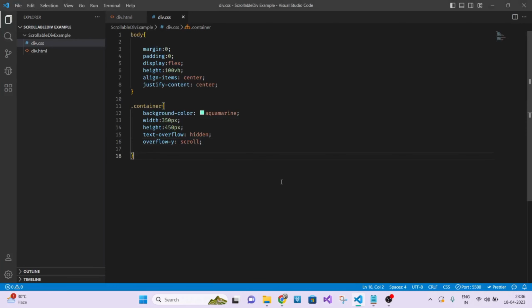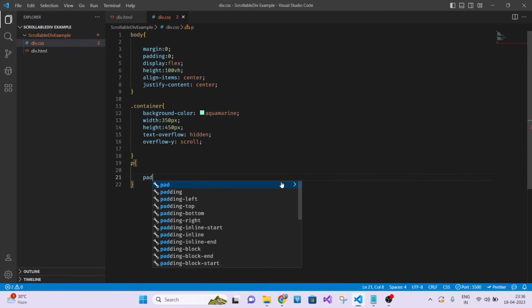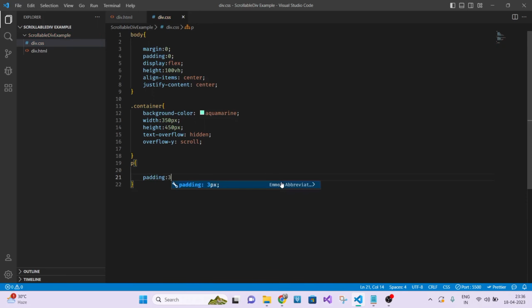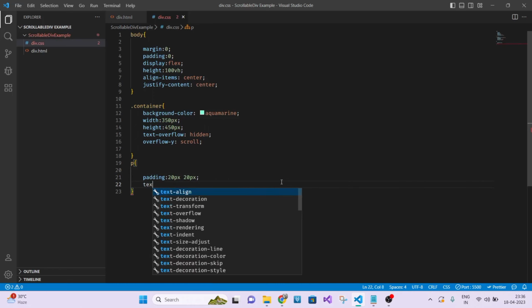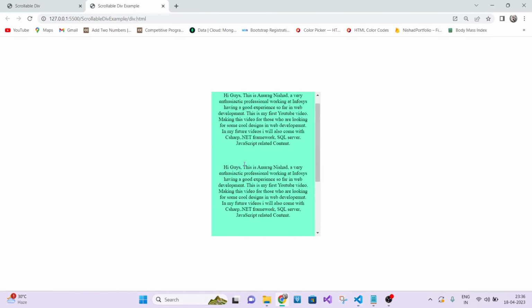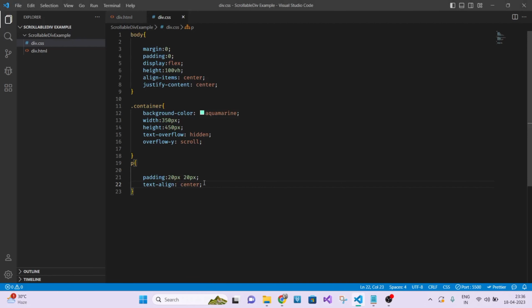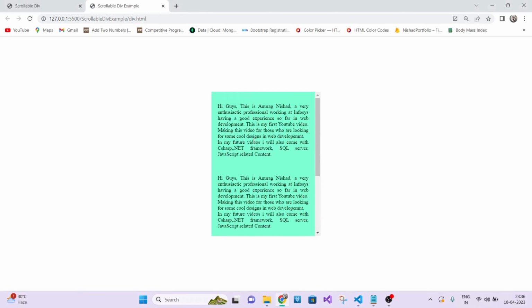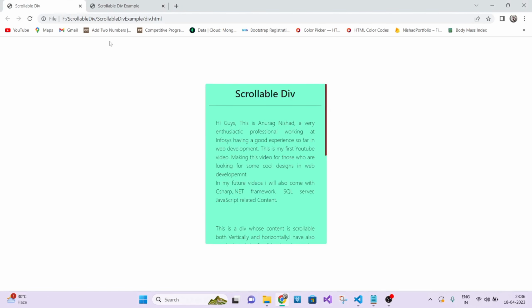Now we need to work around with the paragraph. So I will add some styling to the paragraph also. I will add some padding like 20 pixels, and I will set the property text align to center. Let's see how it is looking. Okay, now it is looking like this. I don't want that. I will make it justify. Yeah, now it is looking cool, similar to our output.